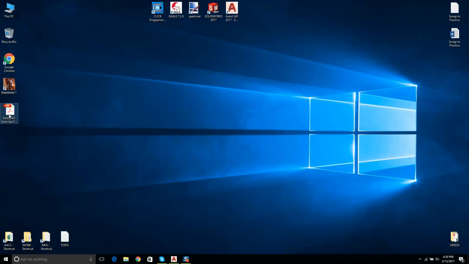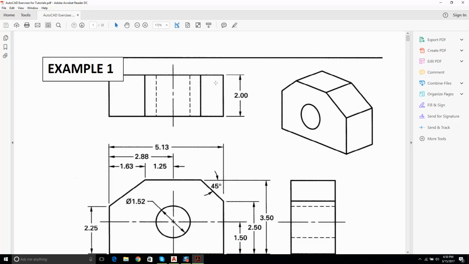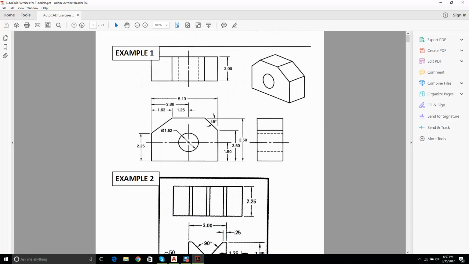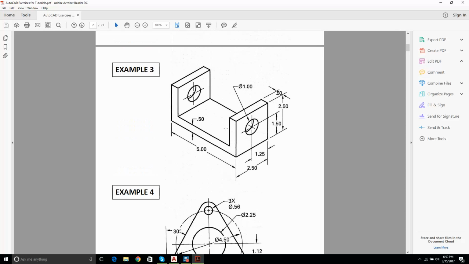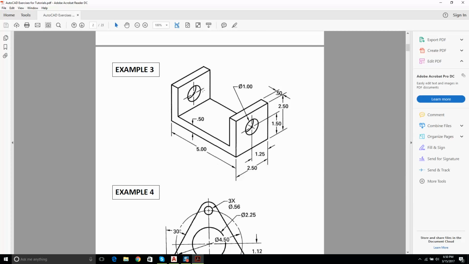I'm in the mood for another AutoCAD tutorial. So hopefully you've completed 1, 2, and this number 4. We're actually going to go back and do number 3 now.